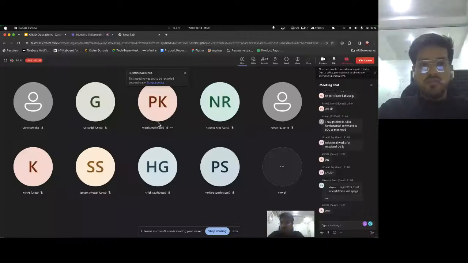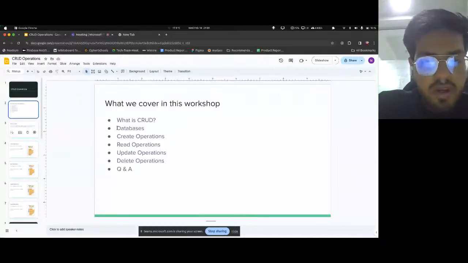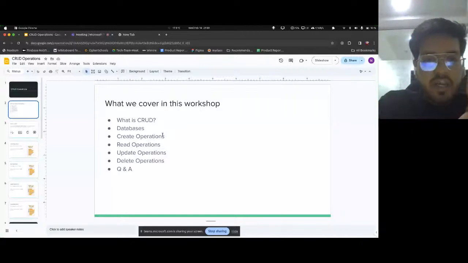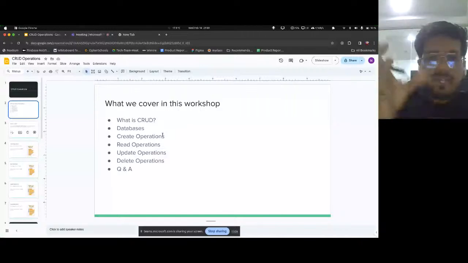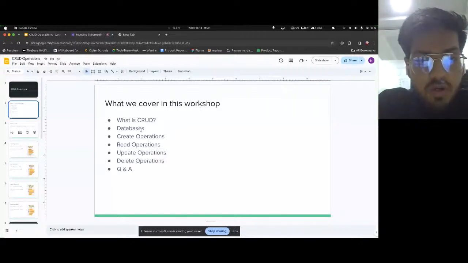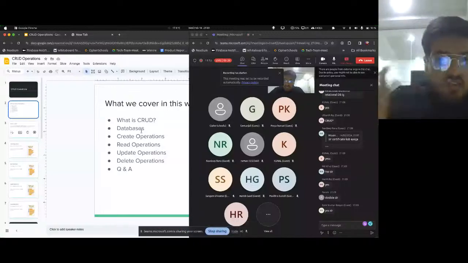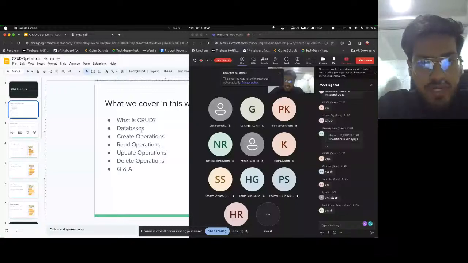Okay guys, so what we are going to cover in this workshop is what CRUD is, obviously, because this is all about CRUD operations. Then we are going to learn about databases, because CRUD operations are directly linked to databases, where we can perform create, read, update and delete operations. Am I right? So we need some storage where we can use these operations. Understood? So we are going to learn about databases. Then we are going to learn about the create operation, and what CRUD is: C for create, read, update, and delete operations.